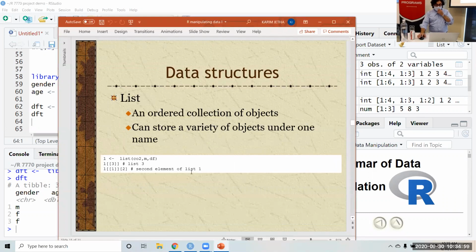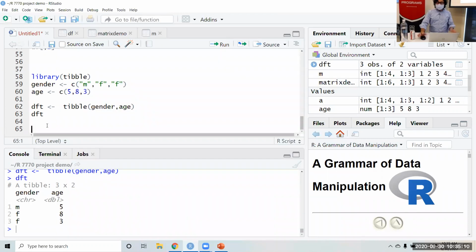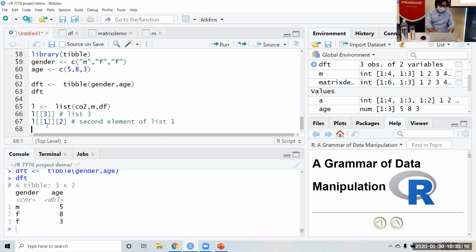Oh, and then finally, there's a list. So a list is a collection of objects. In this case, I think this is the last data structure that I'm going to inflict upon all of you. So a list is literally an object that contains objects inside of it. And the objects inside of it can be any of a number of different data structures.